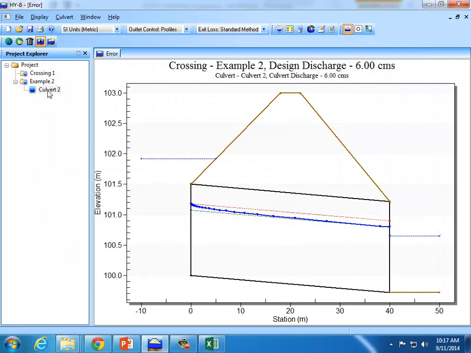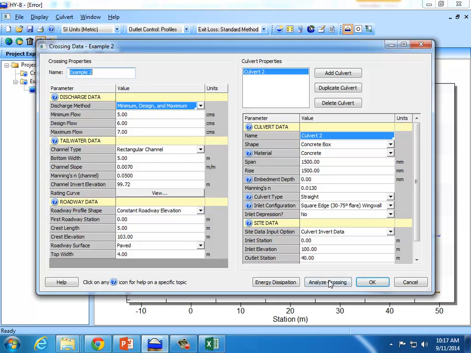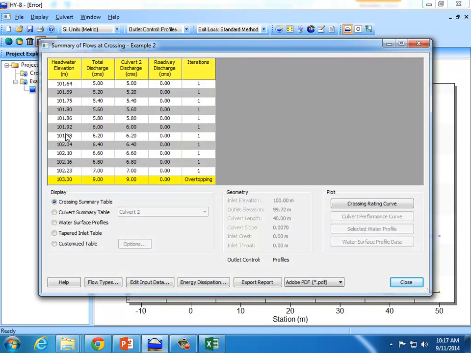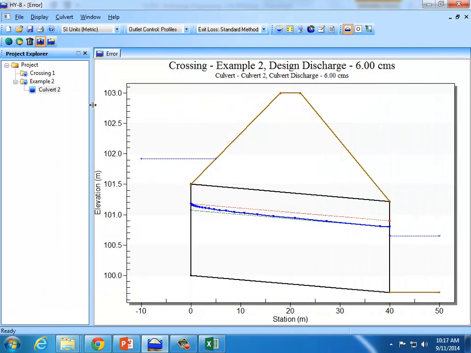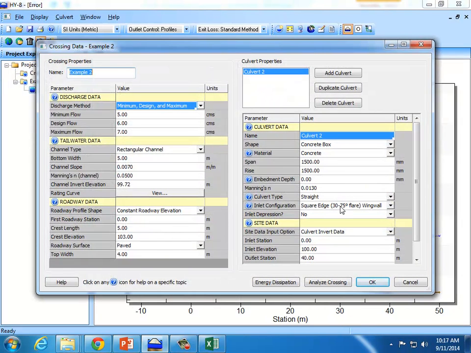All right. So if we look at the results, analyze crossing, now I have more flow rate going through for the same depth. Remember, before I put in the wing wall, I was only getting about 5.7 when the depth was 2 meters. Now for a depth of 2 meters, I'm getting about 6.3 cubic meters per second. So playing around with these options here gives you some ability to increase the flow rate.